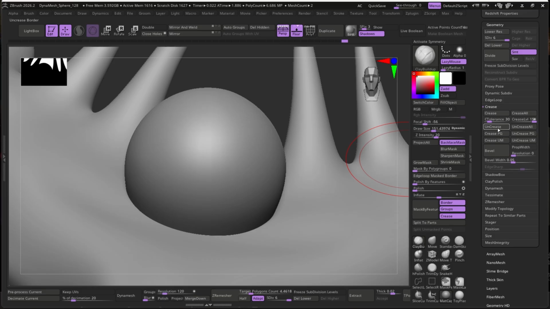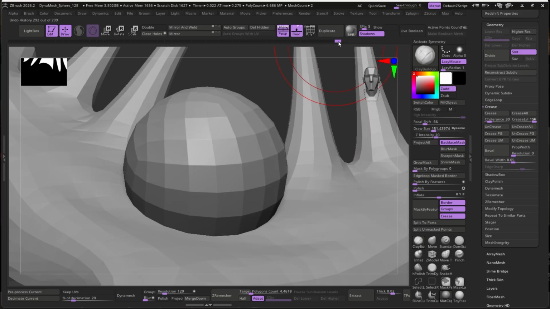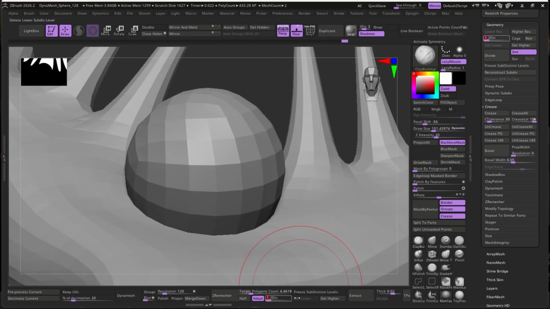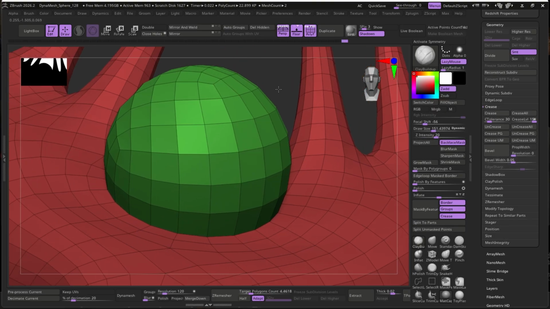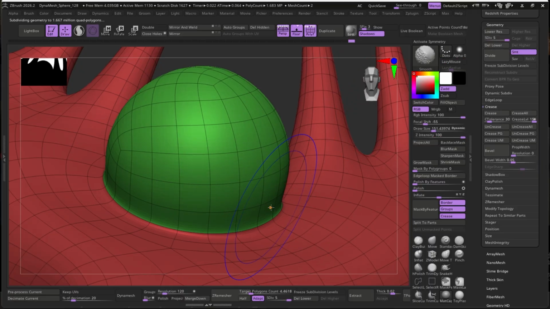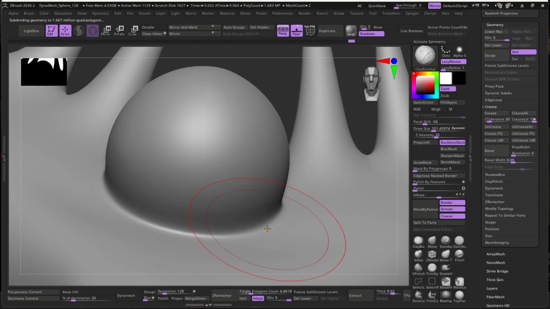If I don't do the creasing, I can also uncrease, and then go back in time, or just delete higher. So right now I have a clean edge. If I do uncrease PolyGroup and then subdivide, it will still blur out. So the creasing is important to tell ZBrush which edges should stay sharp when I do subdivisions. This is what you do with the creasing.